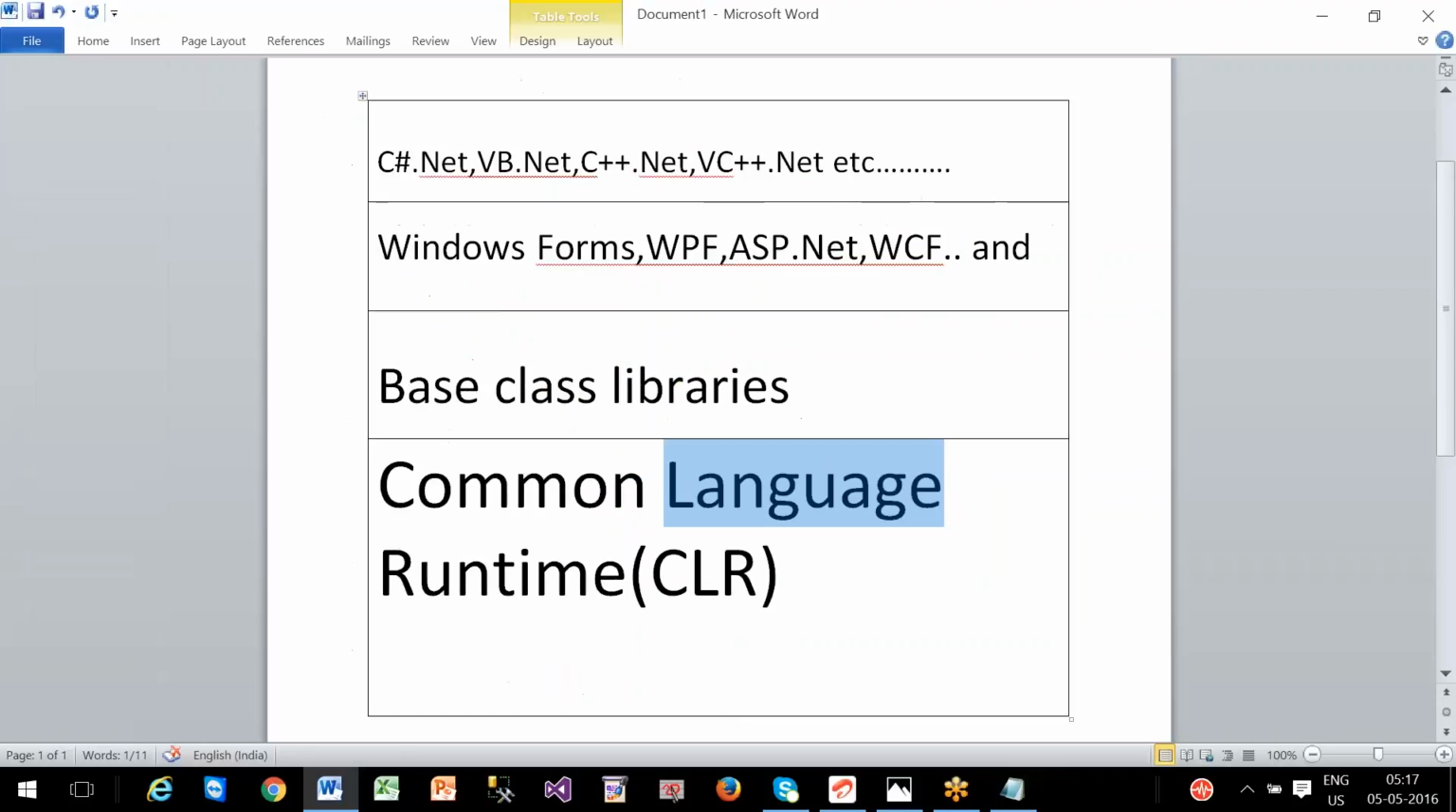Finally, we can say the .NET Framework architecture is divided into 4 layers. Layer 1 is what? .NET languages. What are they? C#.NET, Visual Basic.NET, C++.NET, VC++, and so on. Layer 2 is what? .NET technologies. What are they? Windows Forms, WPF, ASP.NET, WCF.